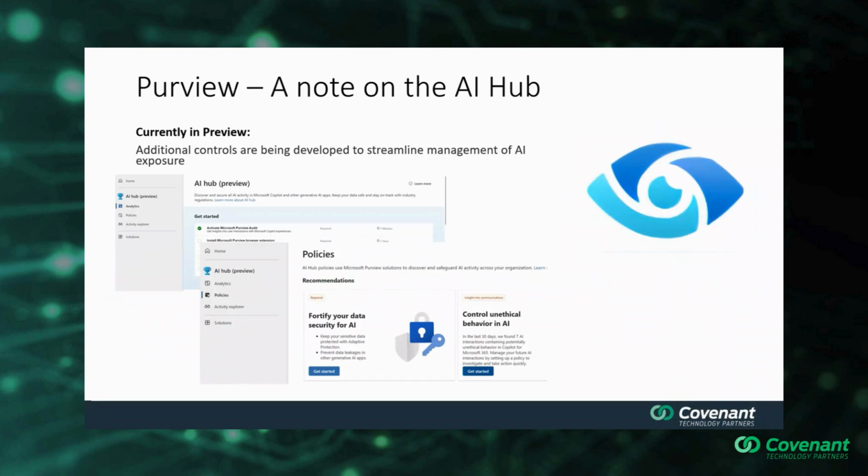I want to take a brief note on some of the advancements that are happening in regards to AI capabilities and Purview as a whole. The new Purview portal contains a preview resource referred to as the AI Hub. This AI Hub is a very powerful tool, and I highly recommend any organization who is adopting Copilot and other AI tools to make maximum use of the AI Hub.